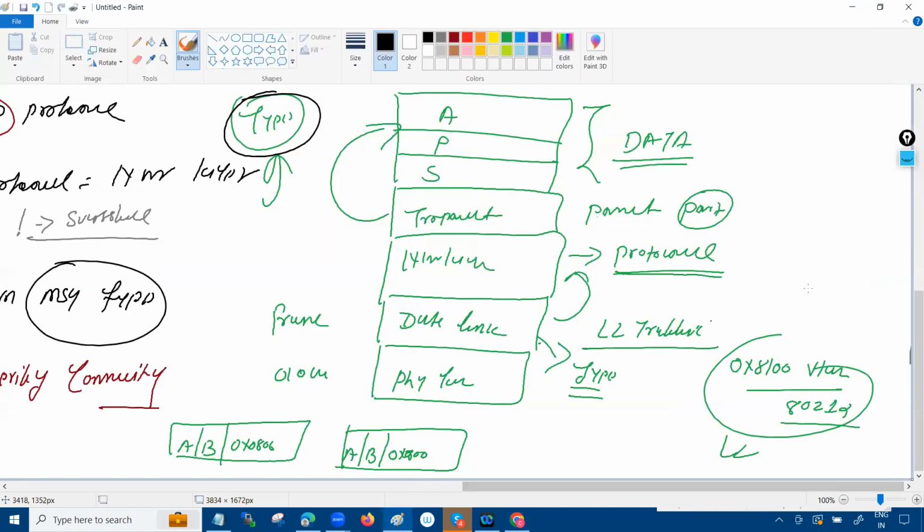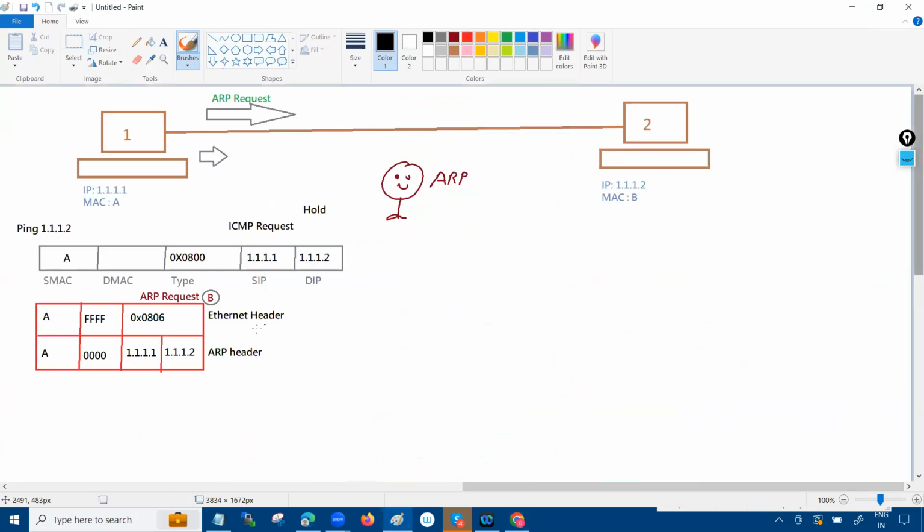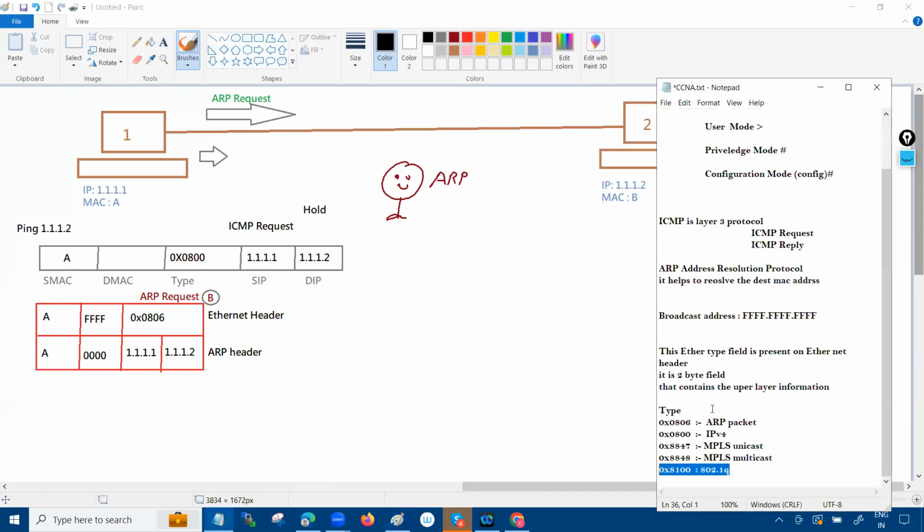So when this information comes into the picture, when PC2 receives it, he determines that this information is coming from MAC A, fine. This information is for the broadcast, that's also fine. It means that this packet is not for me till now. This is the broadcast packet. When he sees 0x0806, this is the ARP one in the Ethernet header, what will PC2 do?